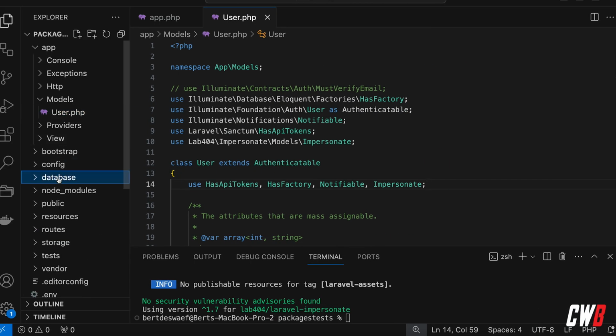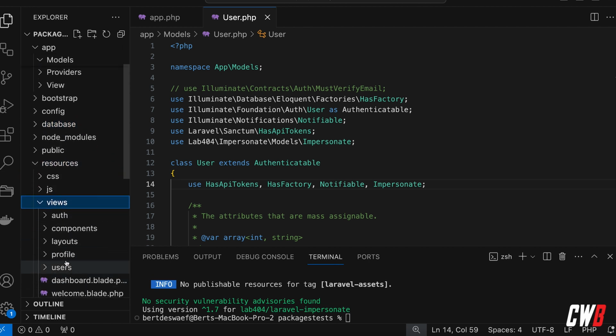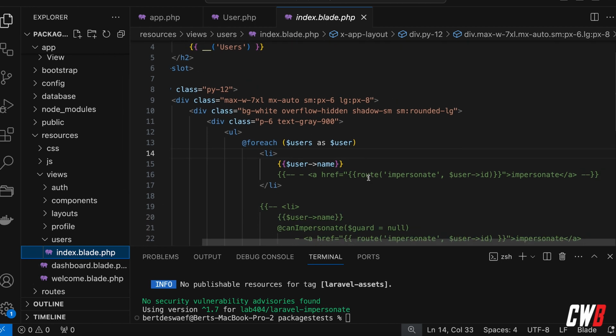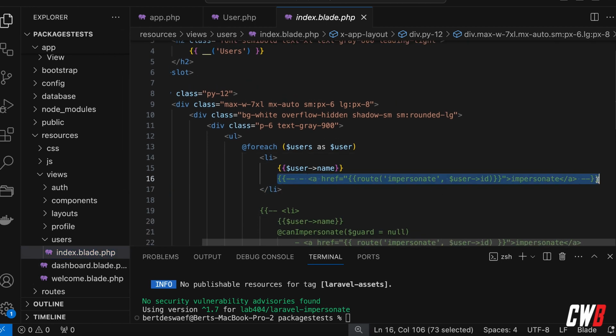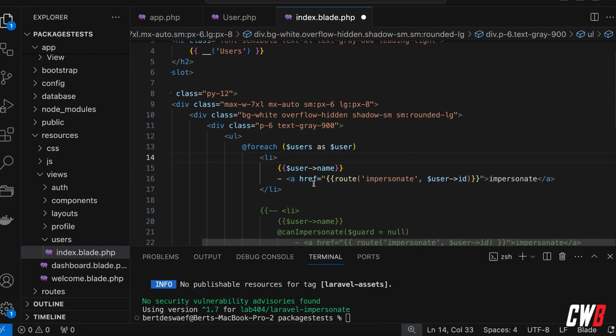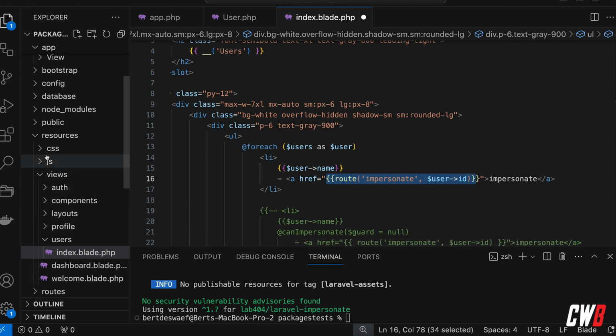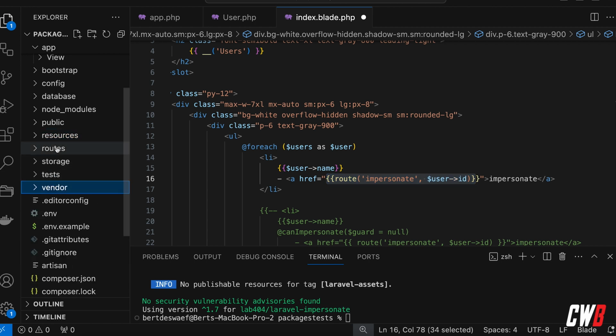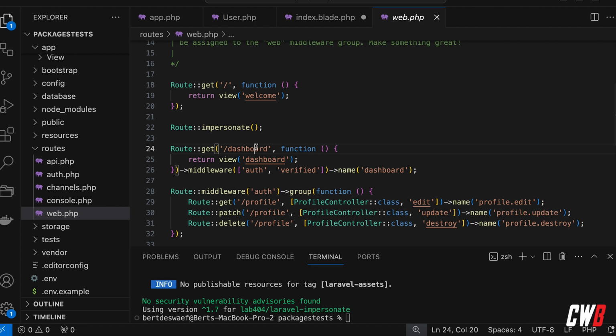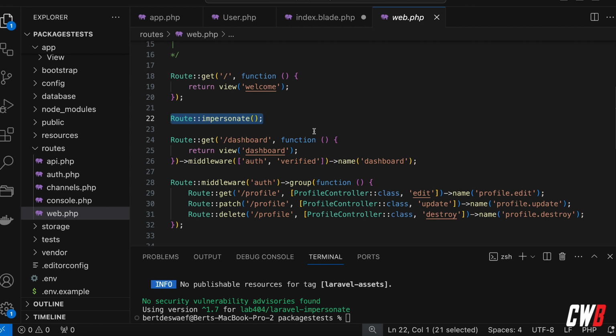Let's do that. In resources/views/users/index, you can see I already have it in here. We can comment this one out. On the end of each user, I want a URL that allows us to impersonate the users. But to have this route enabled, you need to add it to your web routes. So in routes/web, I have in here a route impersonate, and that's actually it to have the impersonation route and the leave impersonation route as well.